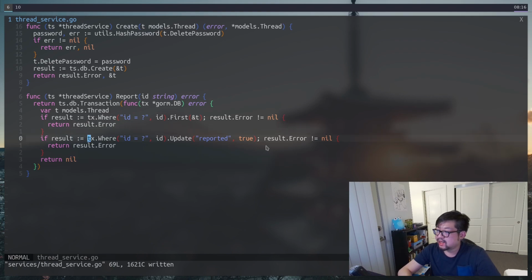Now there is one last thing, and that is because of this update, we need another part of the query builder. So we're using the reference to the original thread model, and this will tell GORM that this is the specific thing that we're updating. Actually, I'm not sure if this is overkill, but I like it, so I'm gonna leave it.